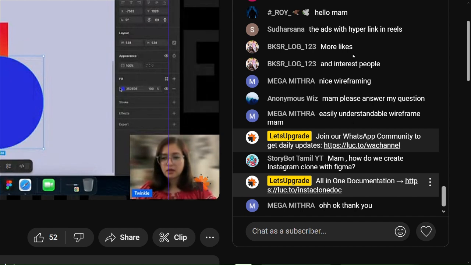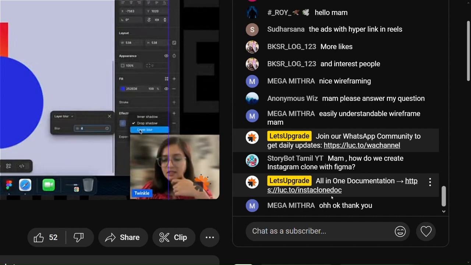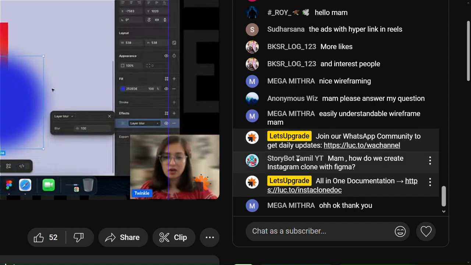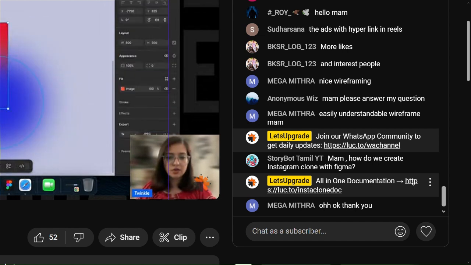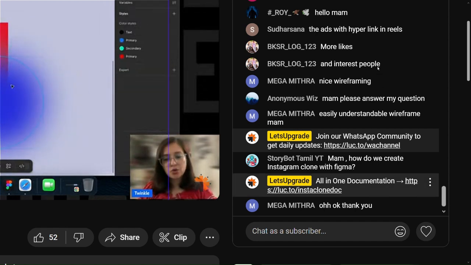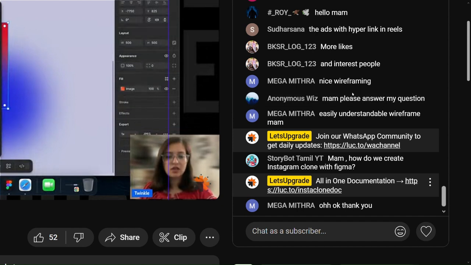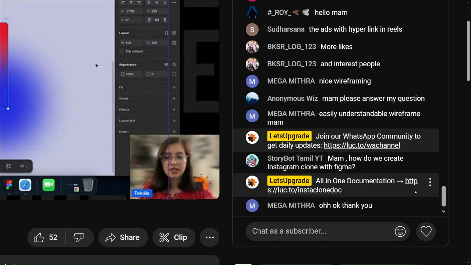Okay, I created this circle. Now I'm going to go to effects, layer blur, and increase. I'm just testing to see how this is going to look. Maybe I increase it to 300. I think 300 was a little much. Maybe 200. Okay, this seems good. But I don't want this color to go outside this square. So what I'm going to do is select, right click, frame selection, and on the right design panel, clip content.